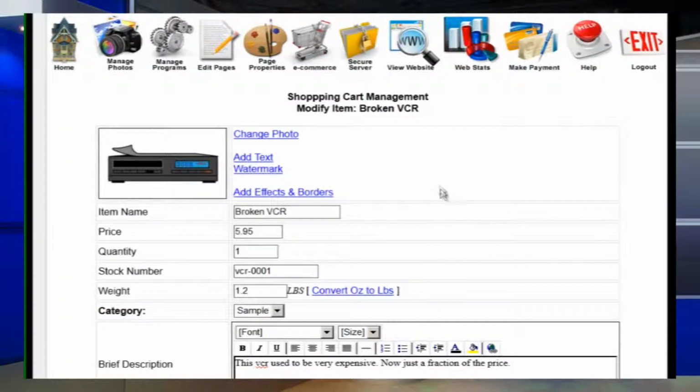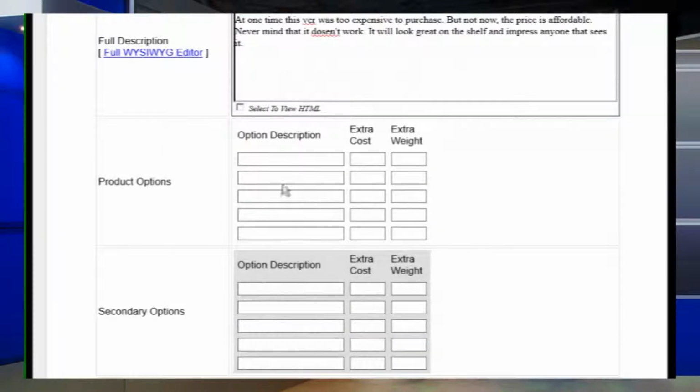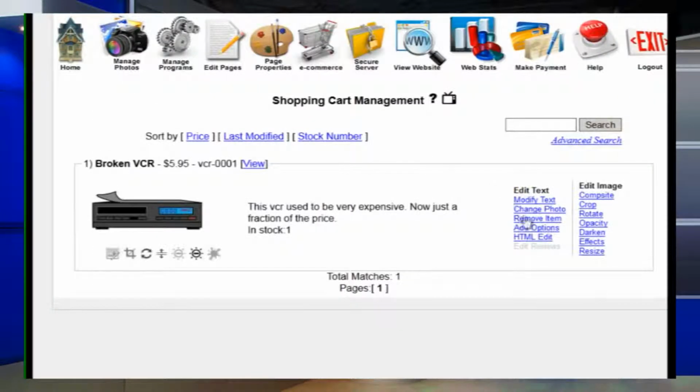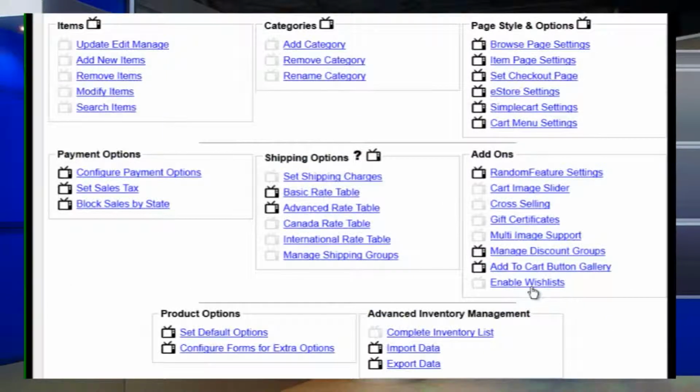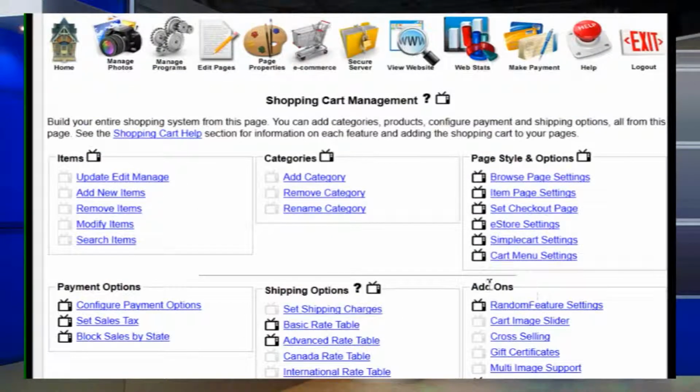You can click on Modify Text and modify the information, modify the options. You can change the photo, remove the item. You can do an HTML edit. And you can even use that composite builder that we showed you before to change the image, add text to it, or add other images on top of it. So it's very extensive what you can do. You go back to the shopping cart management page, there's shipping options, payment options, there's add-ons, cross-selling, discount groups, on and on. Each one of the programs has its own page.